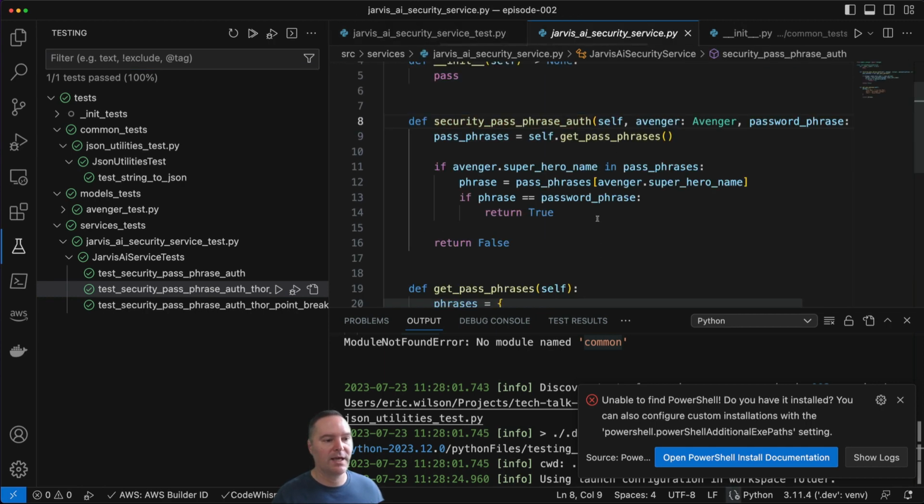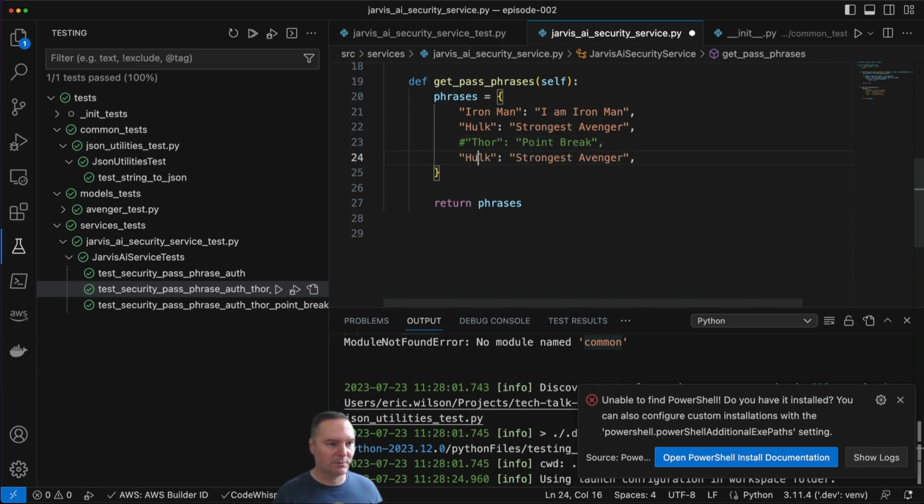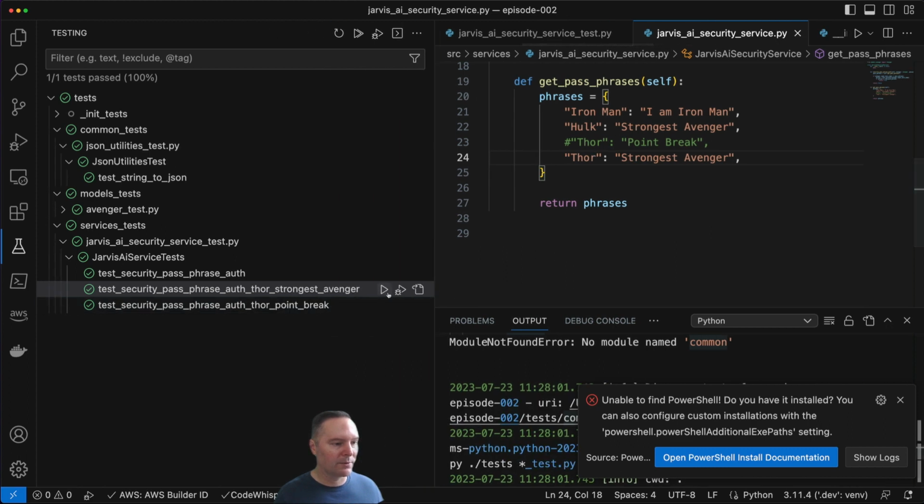Now, on the flip side of that, let's say our unit tests haven't changed, but somebody broke into the system and somehow made Thor the strongest Avenger as well. So this is just maybe somehow some logic got changed. This is just an example of that. So now Thor is showing up as strongest Avenger inside the system, and we're expecting it to be Point Break. So when we run this one, it's going to fail because it's expecting it to be false.